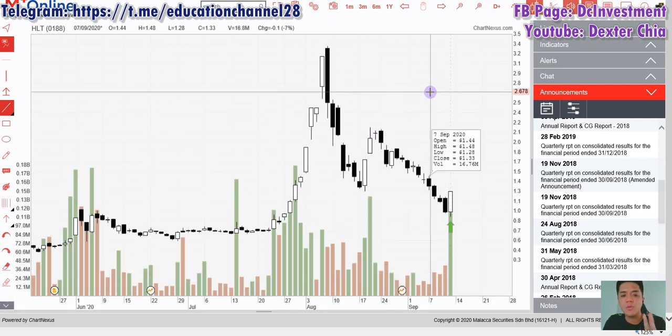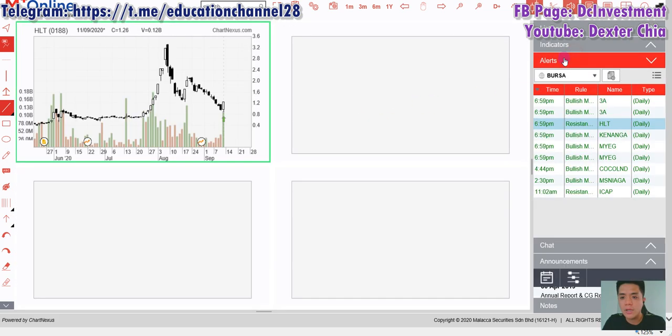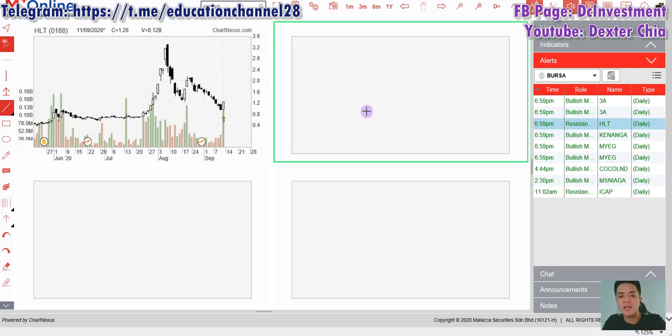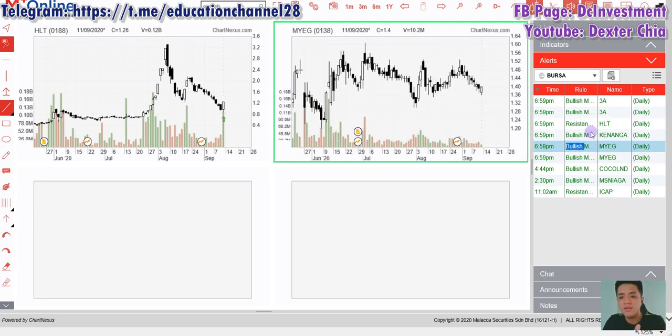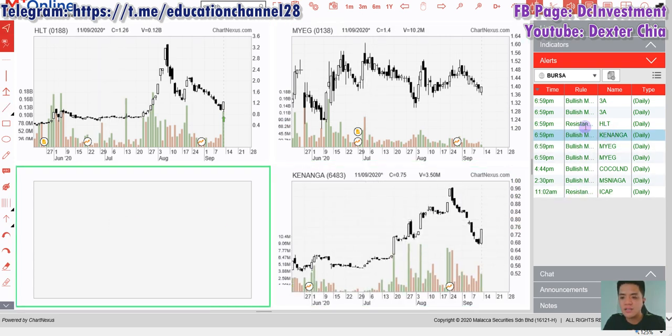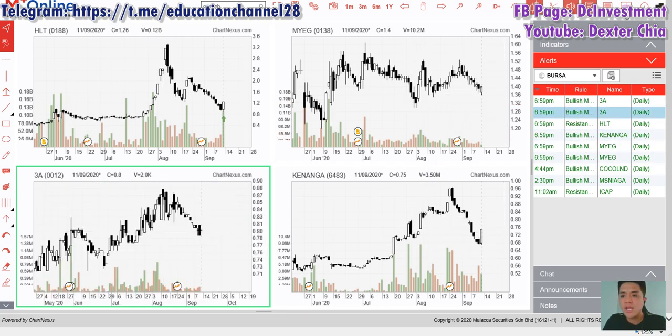If you want to view four stocks in one screen, you can just click on this icon and pick two by two. The green one is for HLT. Let's say I want to set this second screen, I can click the share here and my EG will show here. The next one I click Kanaga, so Kanaga will show here. Then the next one I pick 3A, then 3A will show here. You can always pick the one you're comfortable with.